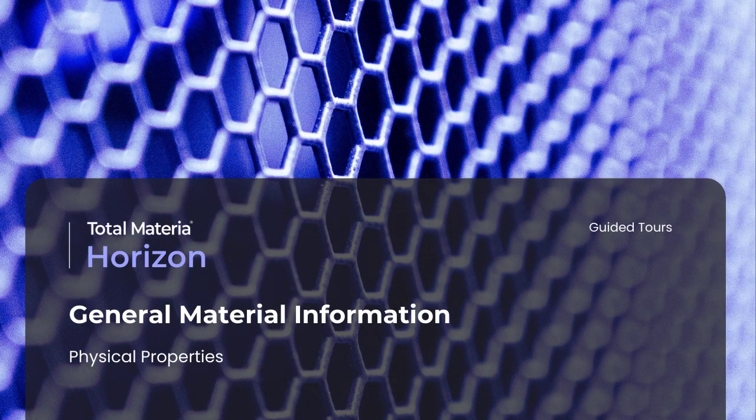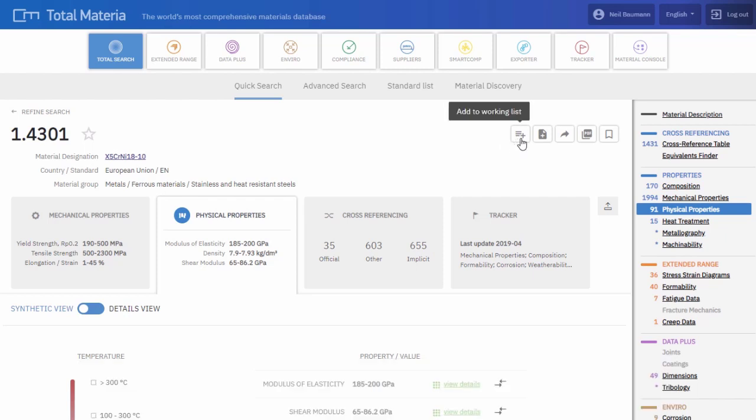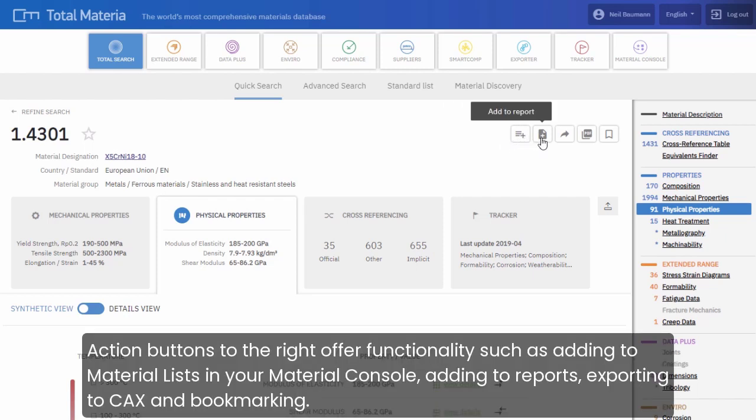Physical properties. Each material page contains an official alphanumeric or numeric designation and important details about the standard itself. Action buttons to the right offer functionality such as adding to material lists in your material console, adding to reports, exporting to CAX, and bookmarking.